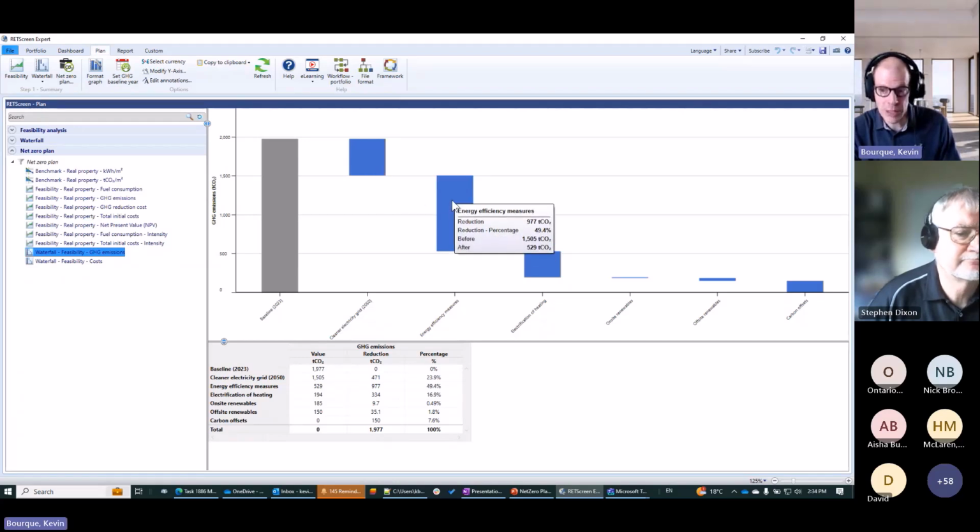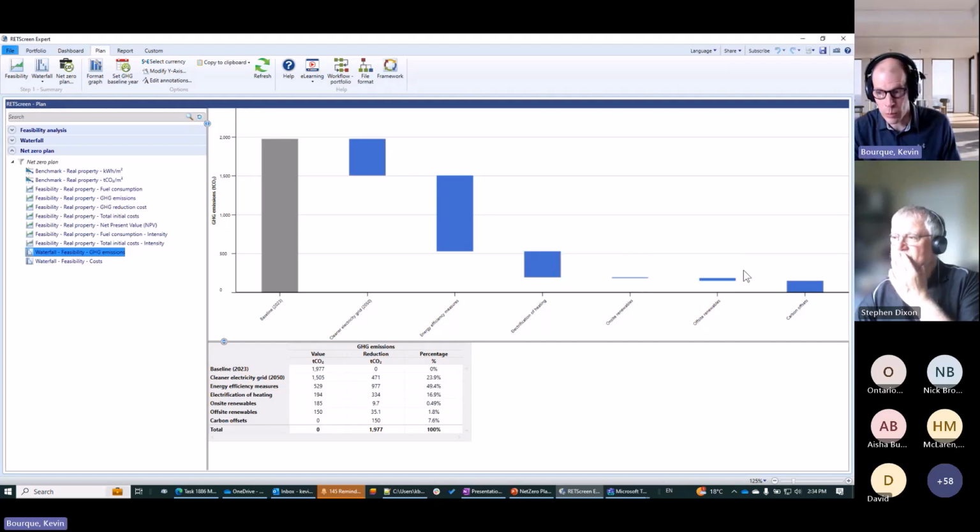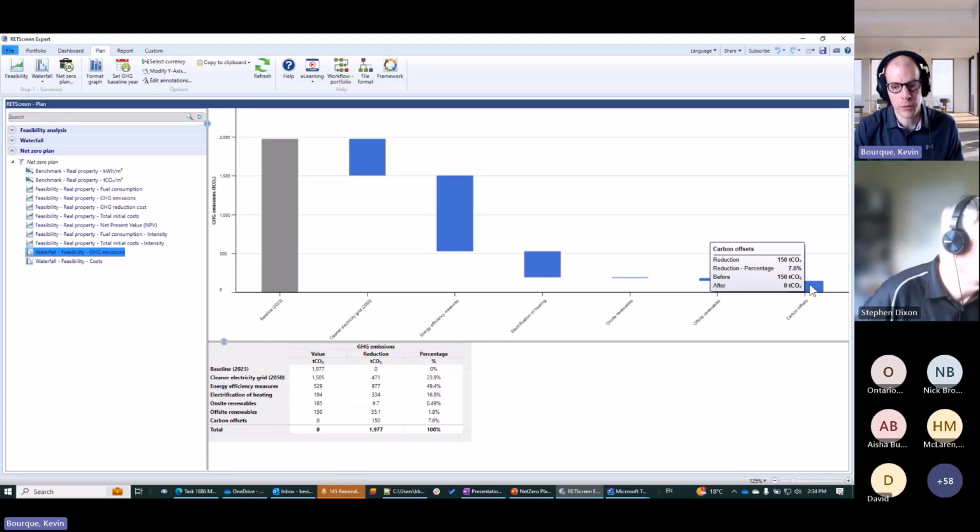Energy efficiency measures took almost half of the reduction, just under 1,000 tons of CO2, and the electrification of heating, which was 17%. And there's a little bit for on-site renewables, a little bit more for off-site, and some carbon offsets, which looks like we had to offset 150 tons for our whole portfolio.